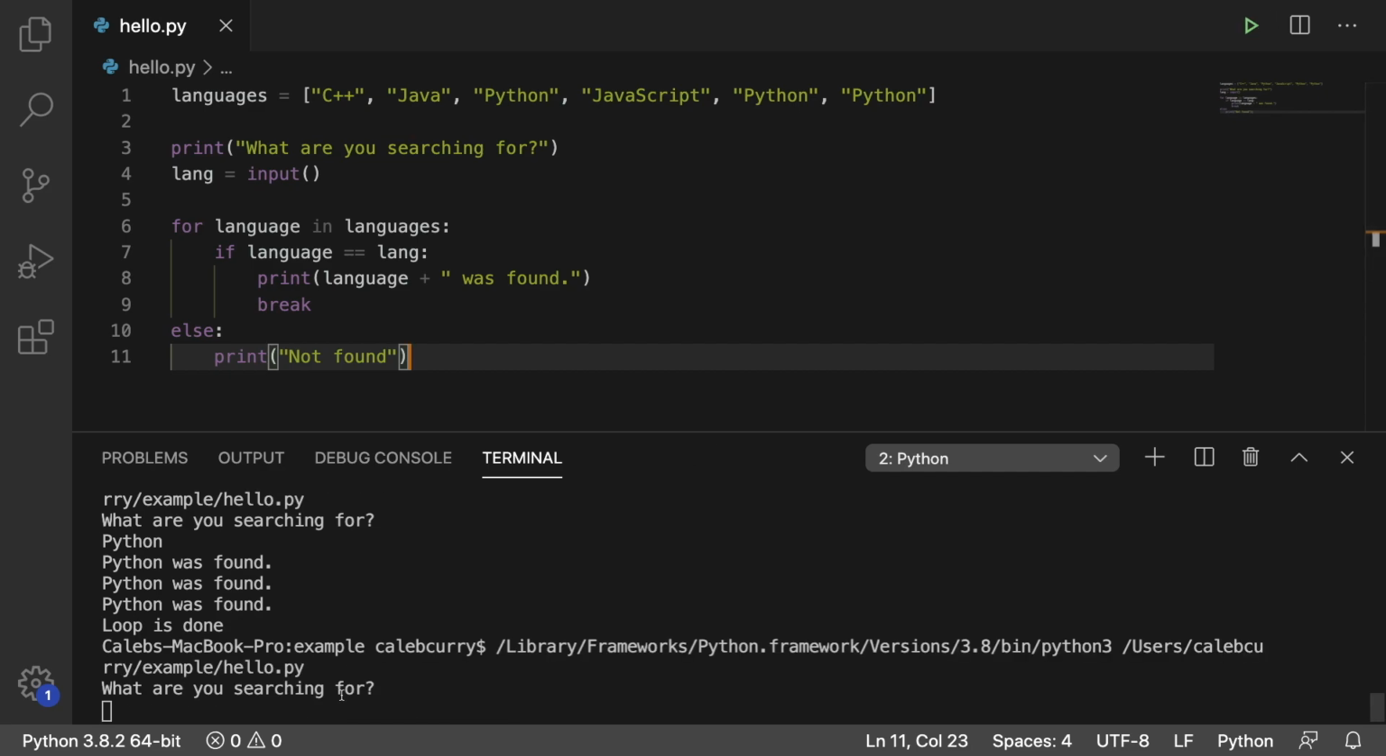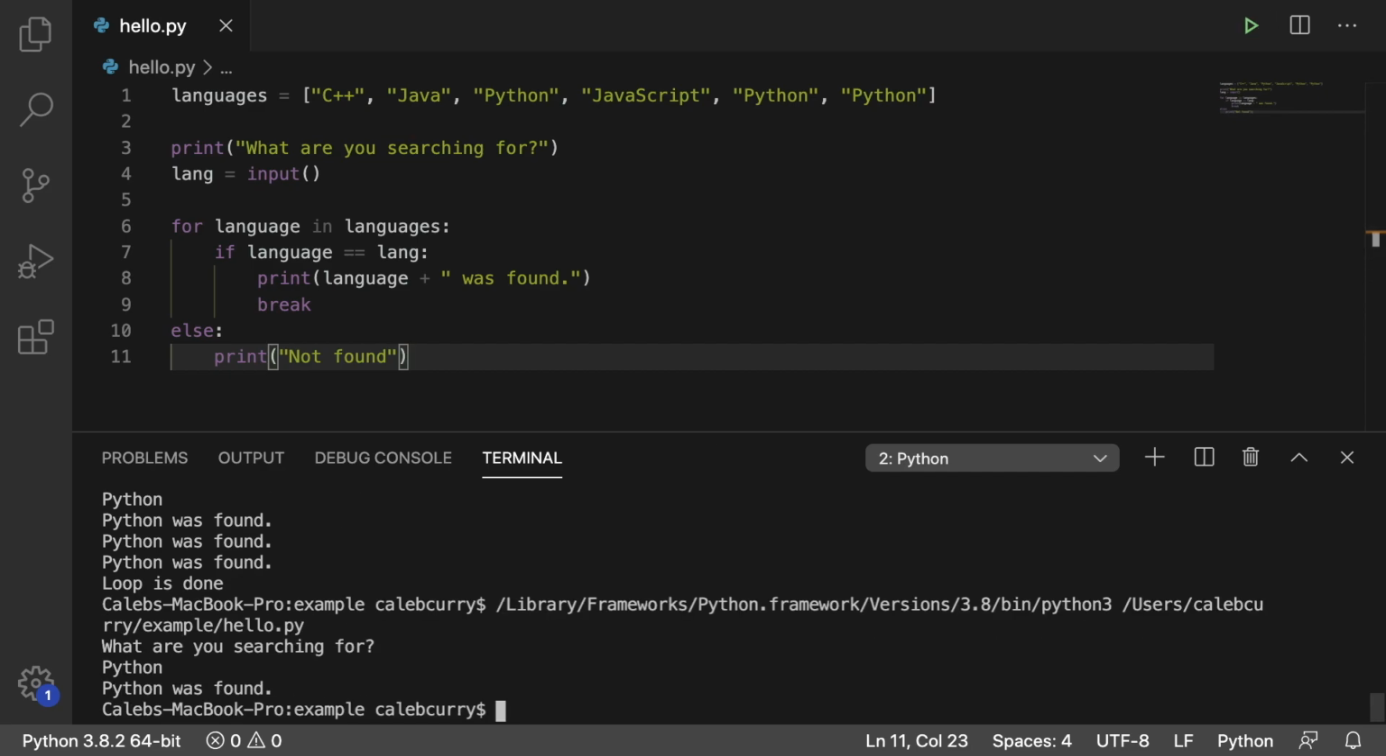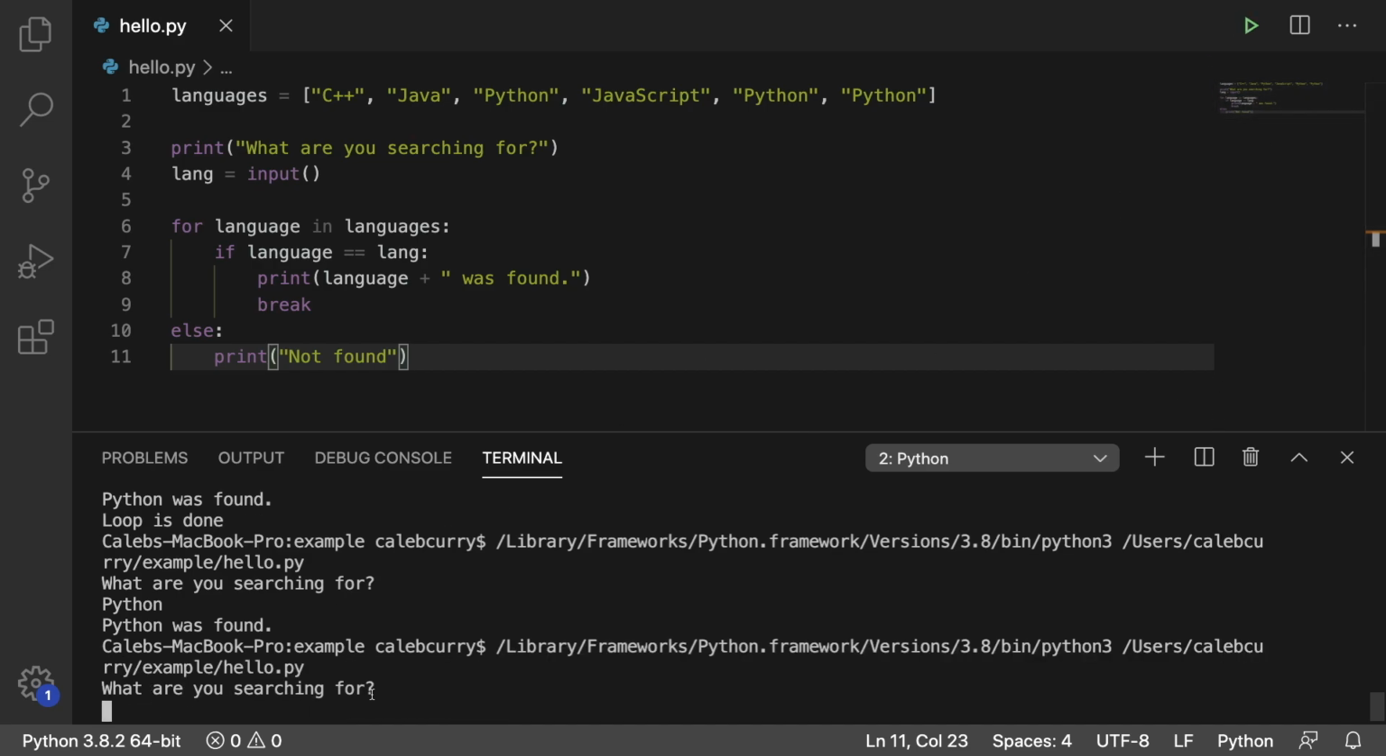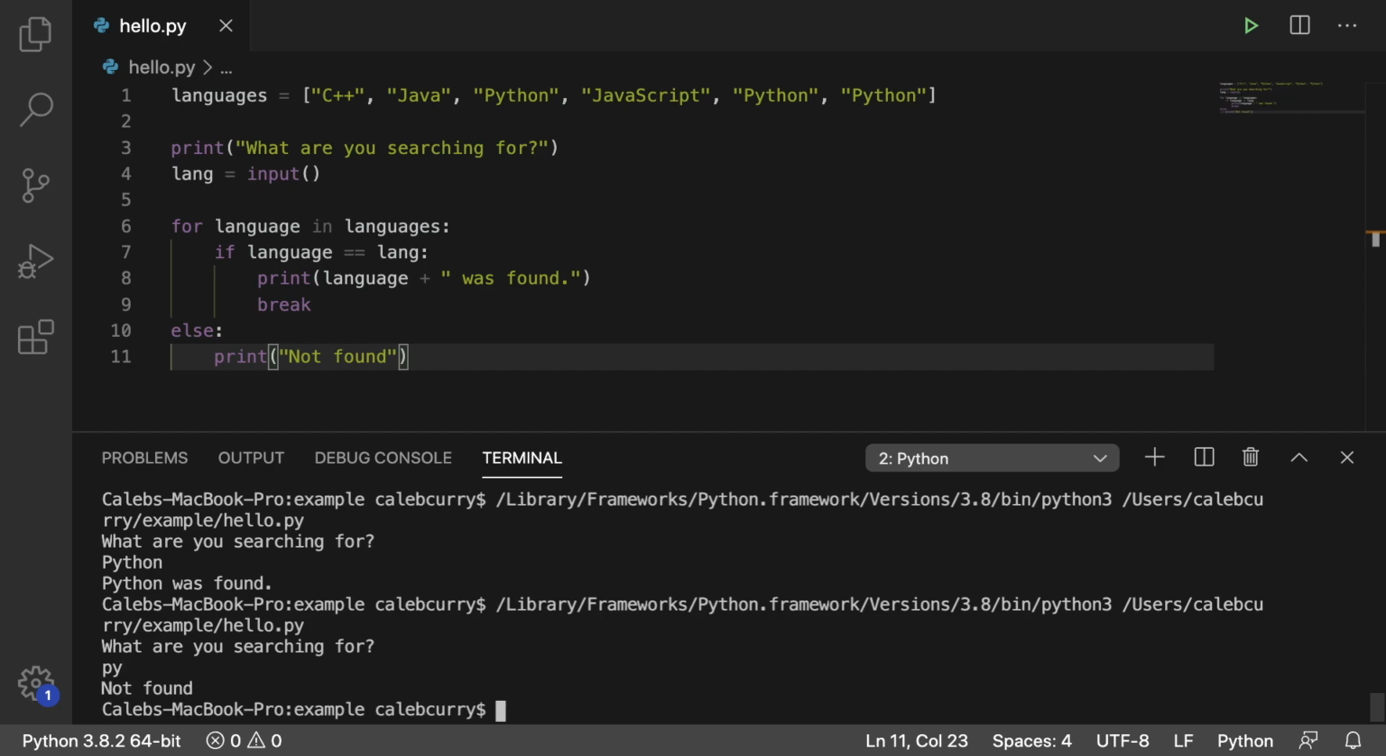So running this, what are we searching for? We're searching for Python. Python was found. Let's run it again, and what are you searching for? Let's go with Py, not found.